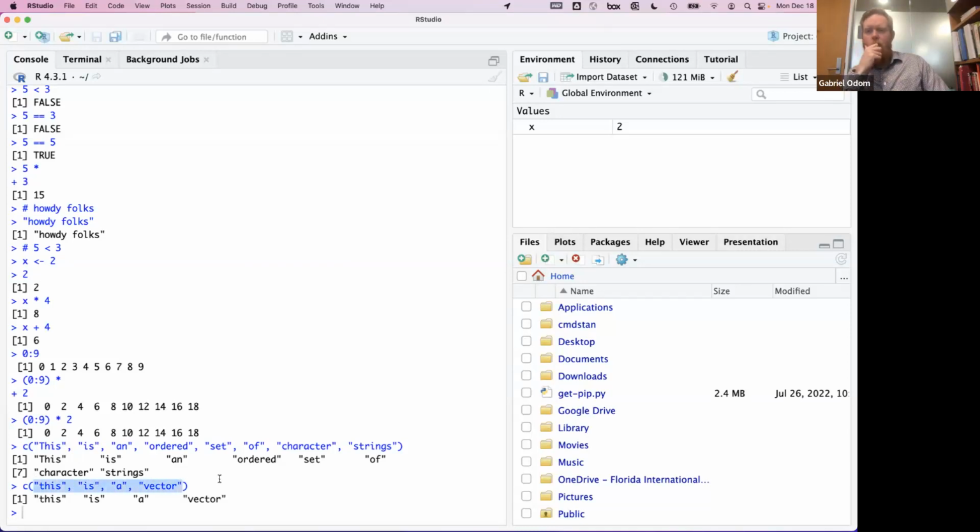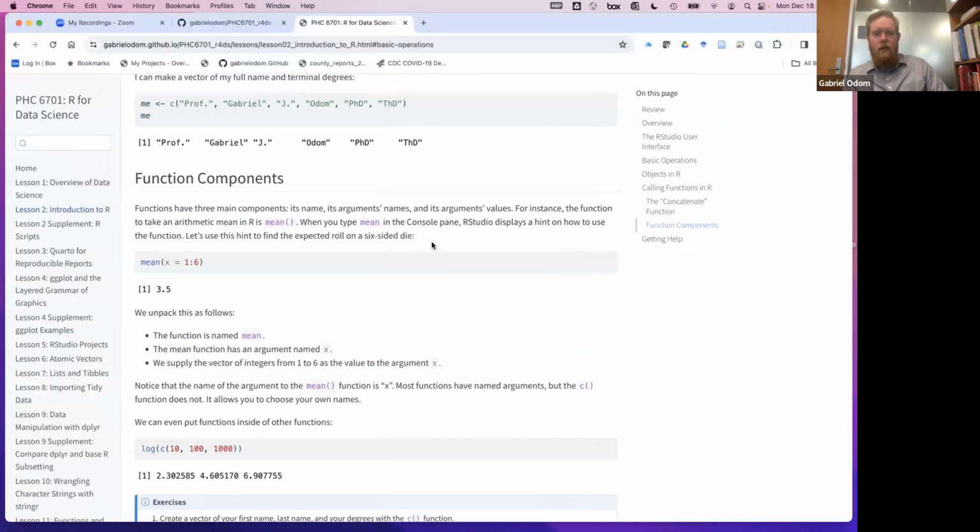And then here's what's important. This function does something. This function creates a vector. But how does it do it? Well, we don't know, but we know that somewhere there is some computer code that is attached to the name C, so that whenever I supply the arguments, it's going to put them all together. So the last function component is what the function does.